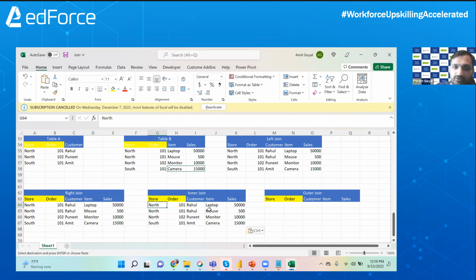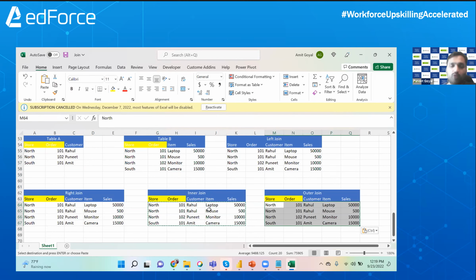Now in outer case also, I'm not doing it. It will have the same output. Why the same output? Because we don't have any change in the result. Right? Now you can see over here, in all the 4 types of joins, you get the same output. Correct?